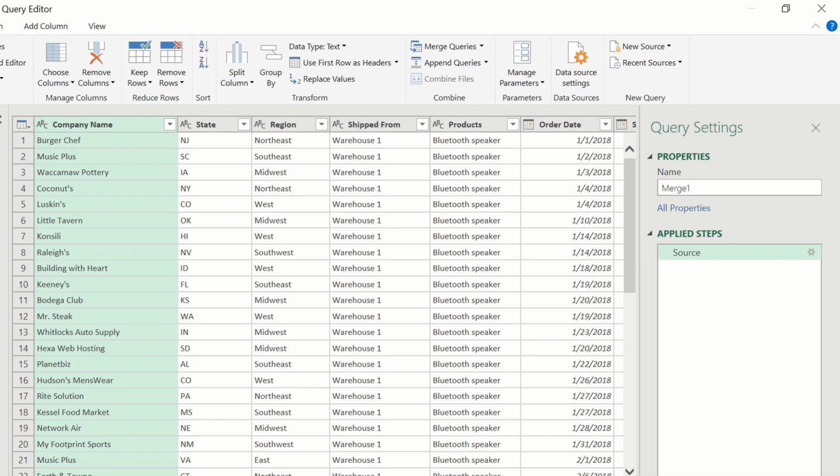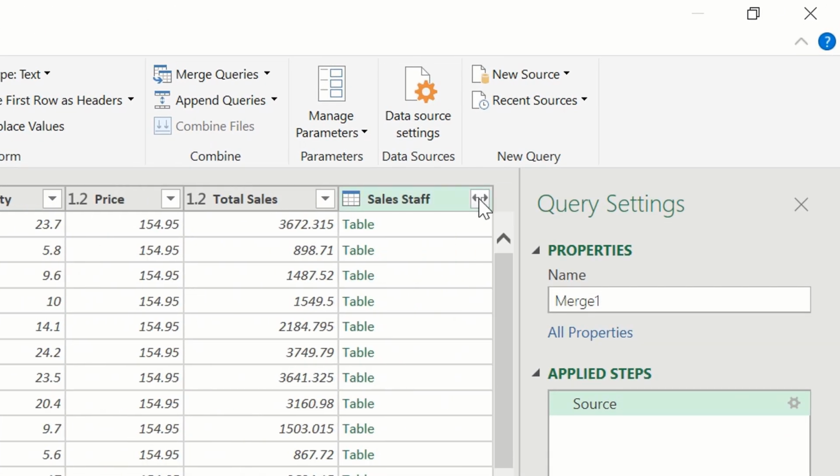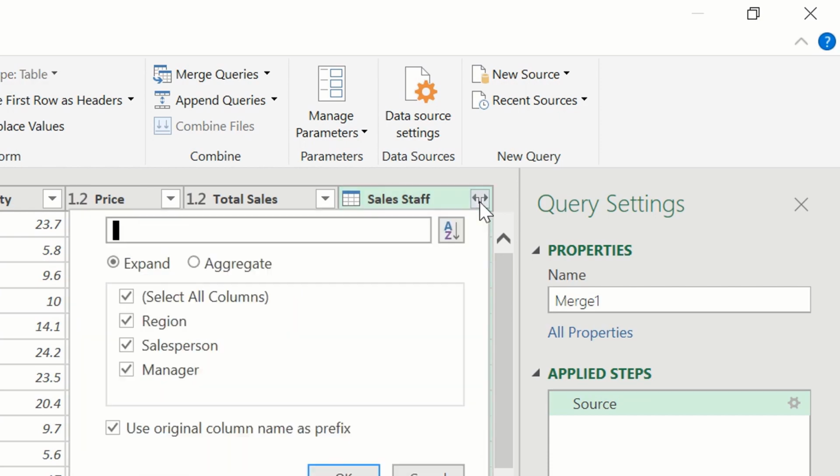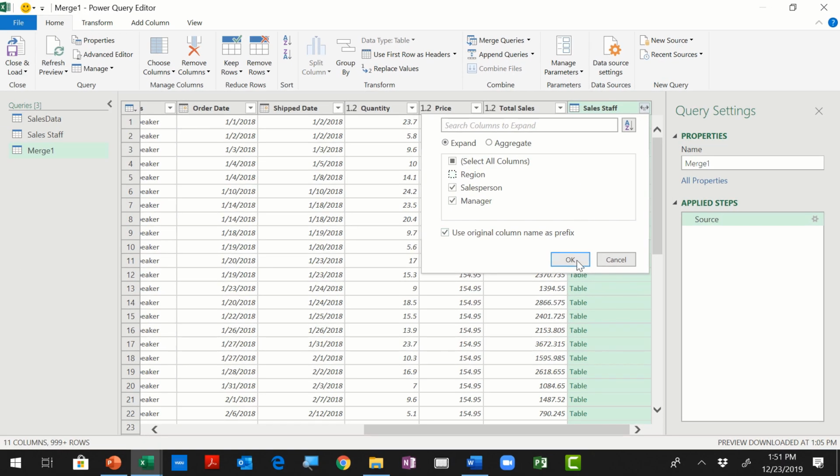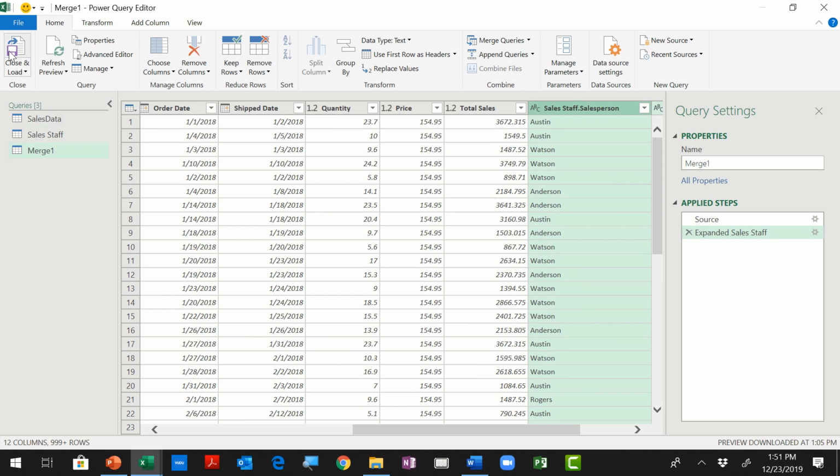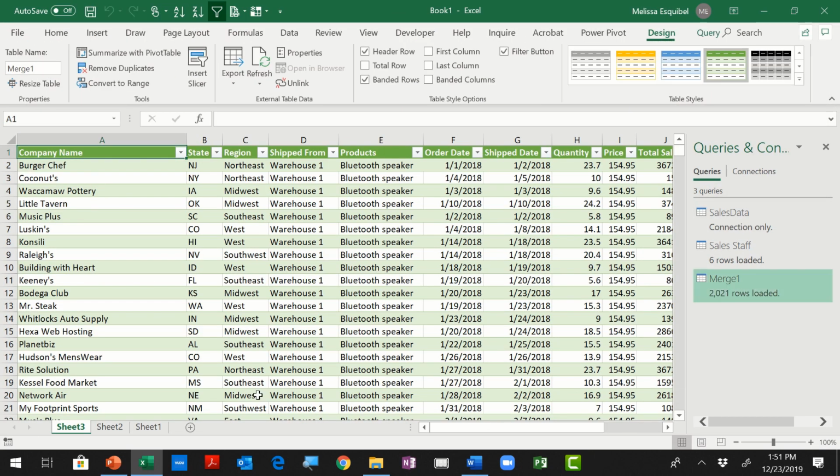When you see this symbol, you just click it to expand the possible fields. Now we already have region, so we'll uncheck that. Now we'll load it into the workbook. Voila, no VLOOKUPs.